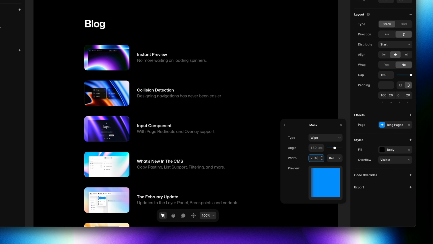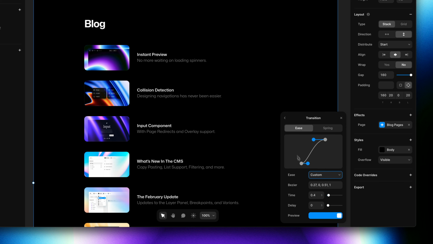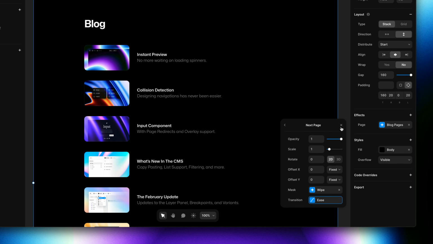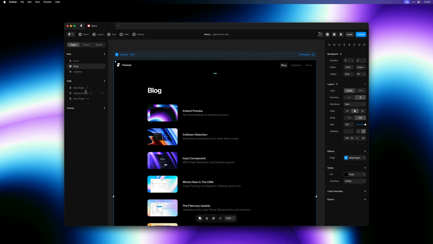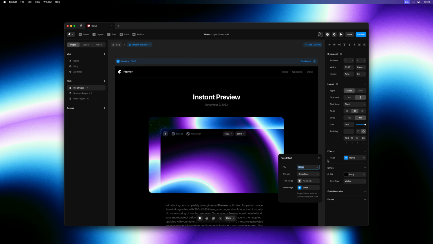For this one, let's decrease the width of the wipe gradient. And this preset uses a time of 0.4 seconds by default, which is fine for now. And next, let's go to the blog pages. Here, I'll add another page effect. I'll point it back to the blog index page. I'll use the wipe right preset, which really just sets the angle to 0 degrees here. And I'll also set the width to 20%, just like we did in the other one.